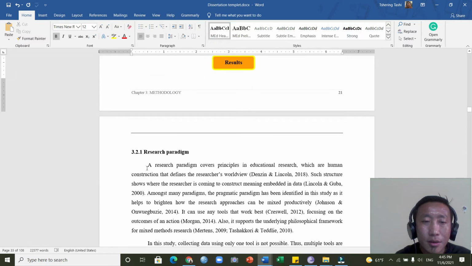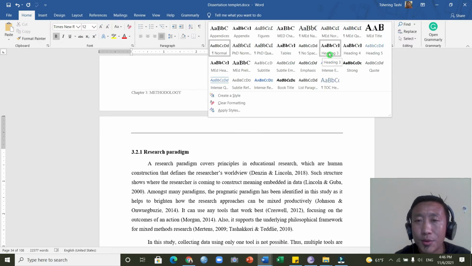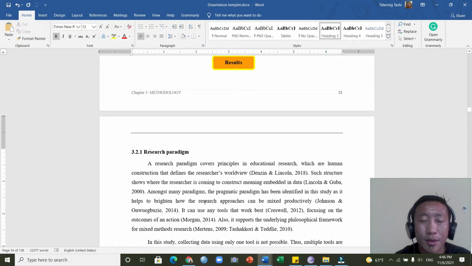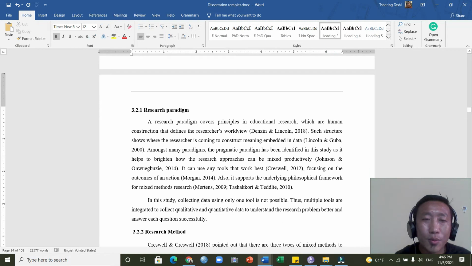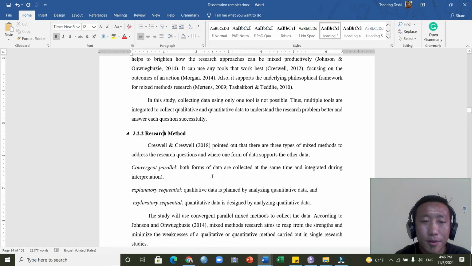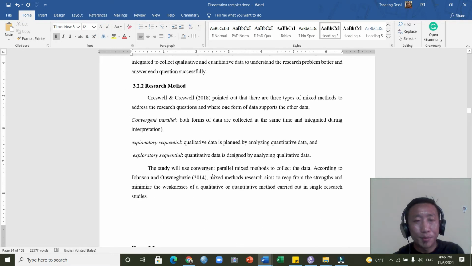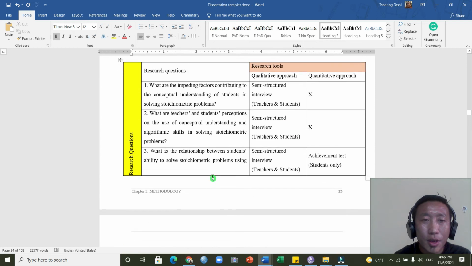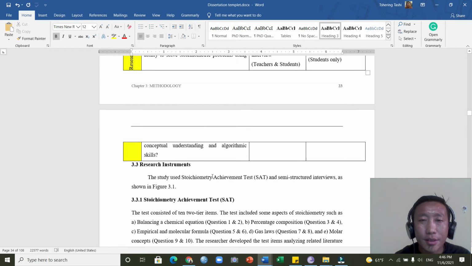Then you will see here 3.2.1 research paradigm. It is an extension of 3.2, so it will not be heading 2, but instead it would be heading 3. So let's search heading 3 here. You will see heading 3, so select it. All the format of heading 3 will be applied automatically. 3.2.2 is also heading 3. So select heading 3 because it is the extension of 3.2. Similarly, you can apply for all your headings and subheadings.